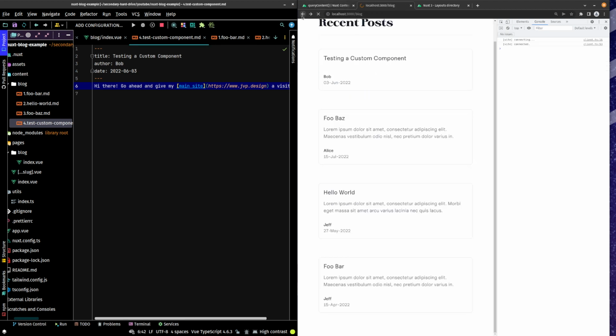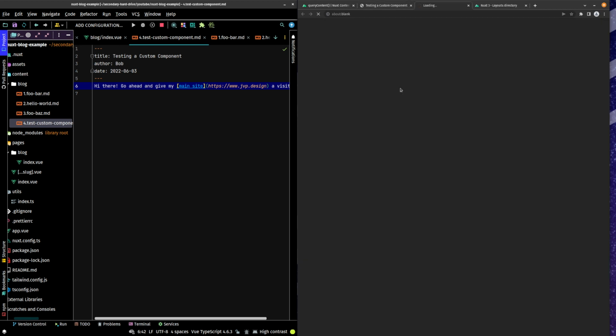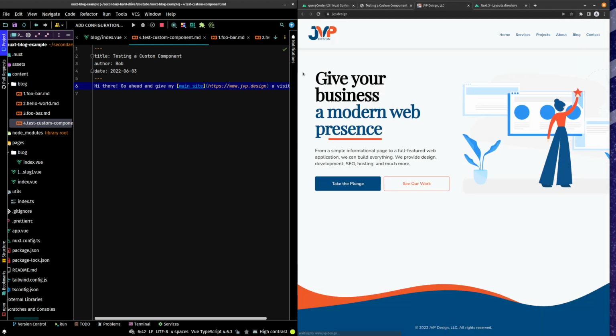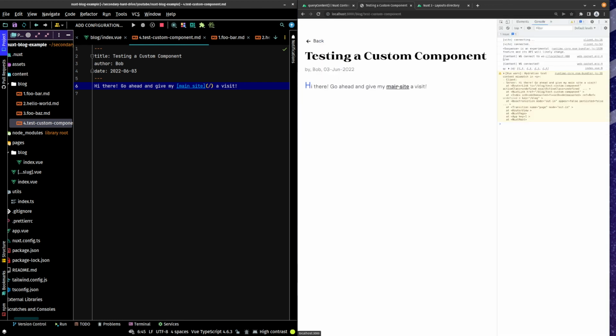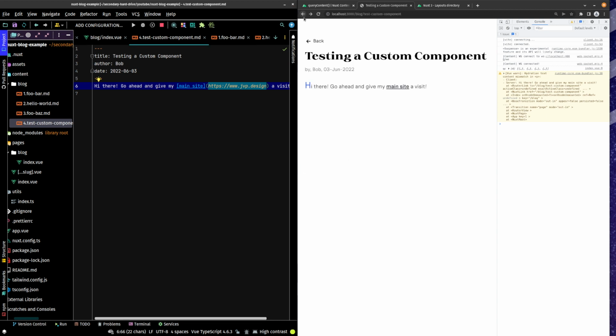So let's go back. We click on main site, it opens in a new window. So we don't need that. If this were just the, nope, that's not the one that I want, it's this one. If we clicked on this, it would open in the same window. But if you have a link that goes to an external location, it opens in a new window. So we don't need that.